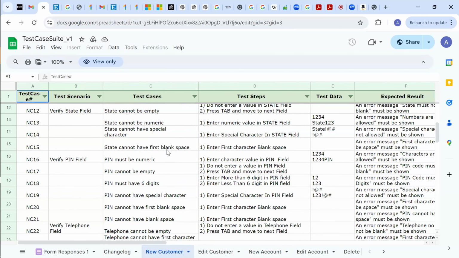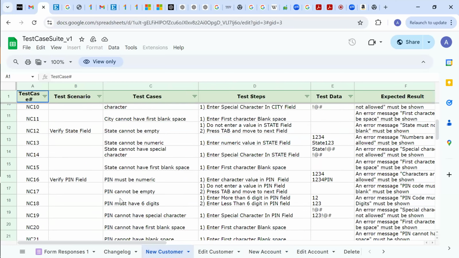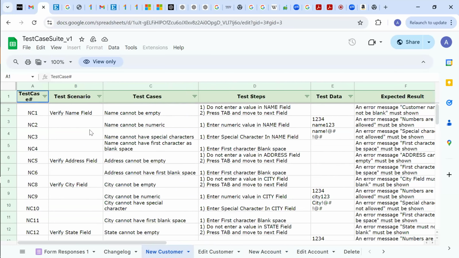So for new customers now, the first thing is you're verifying the name field. So name cannot be empty, name cannot be numeric, name cannot have special characters. But this is based on the requirement documentation that had been shared, right? So you can see the 10 steps that were entered.